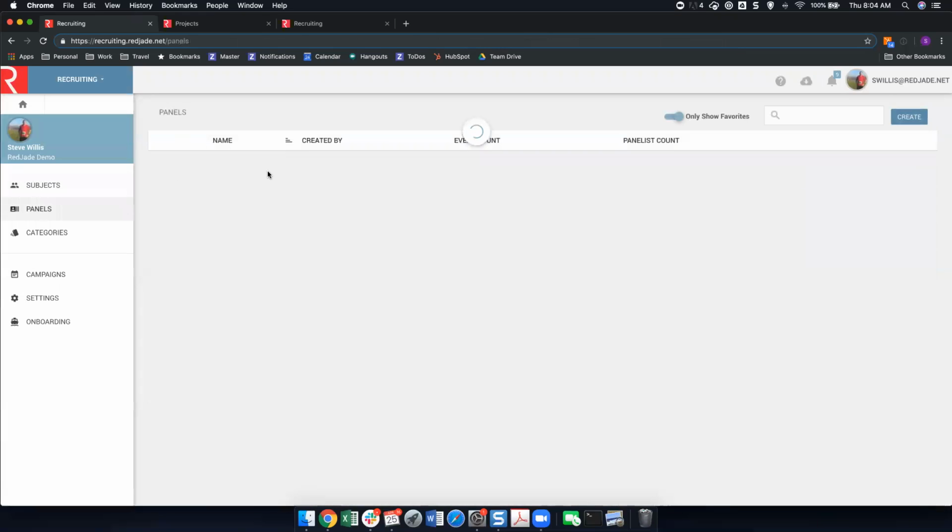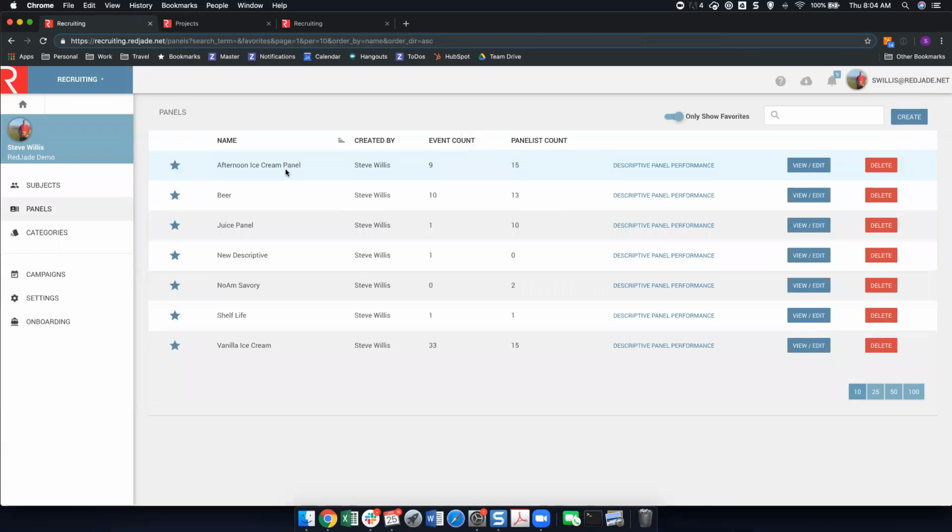Panels. Panels are used to organize people together. It was originally designed to create panels for discrimination or descriptive testing. You can see here, here's descriptive panel performance. It also works for degree of difference panel performance as well.